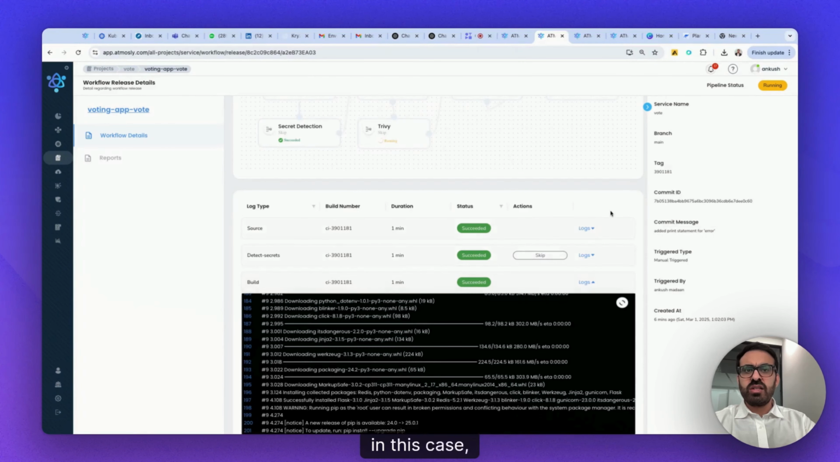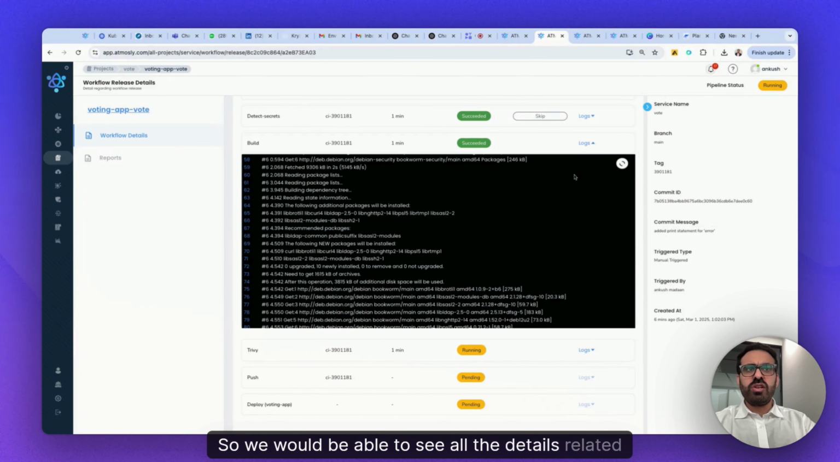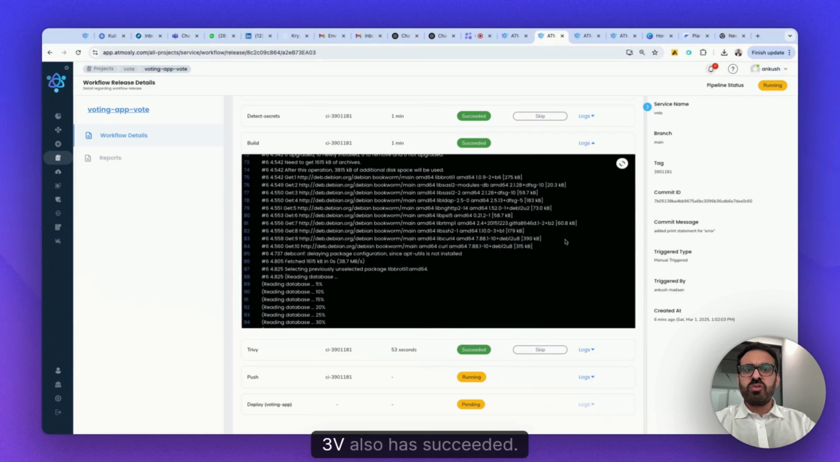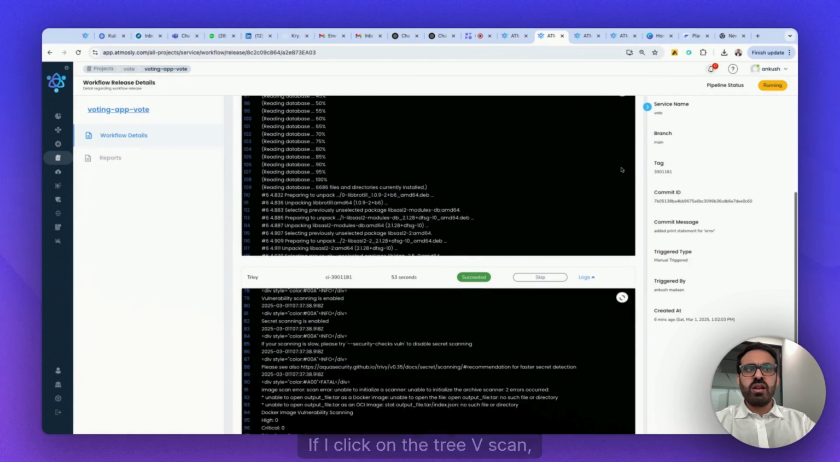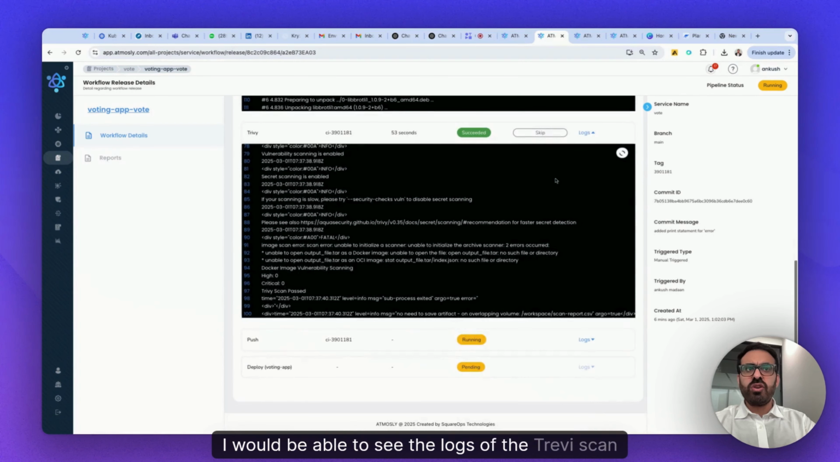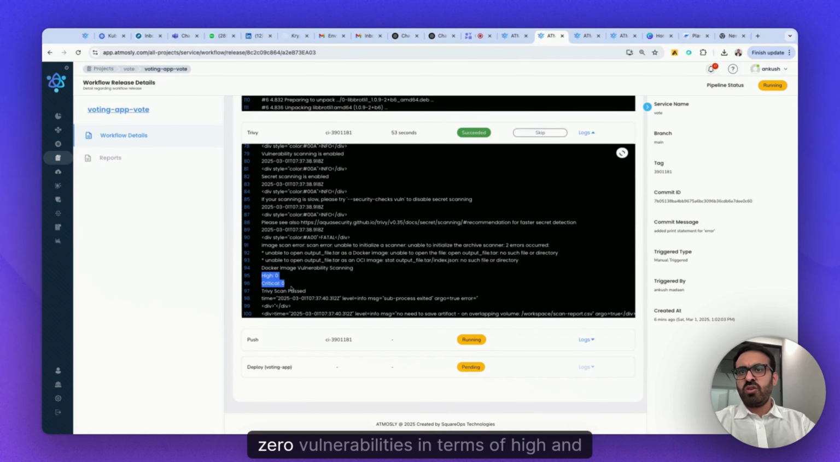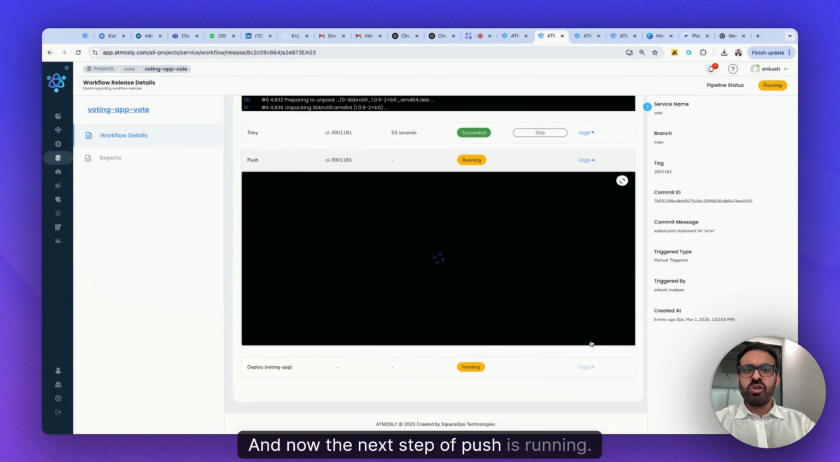For example, in this case these are the build steps that have run. So we would be able to see all the details related to the logs, whatever has been performed. And if we see the next step, Trivy also has succeeded. If I click on the Trivy scan, I would be able to see the logs of the Trivy scan itself. Okay, Trivy scan has passed. As per this, there were zero vulnerabilities in terms of high and critical. And now the next step of push is running.